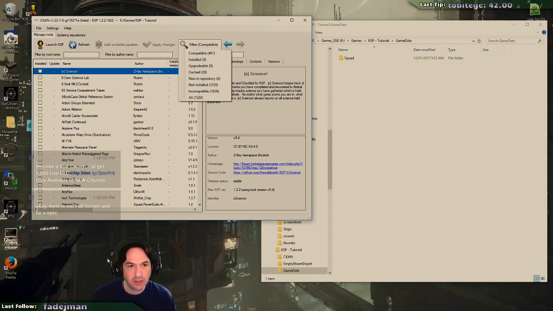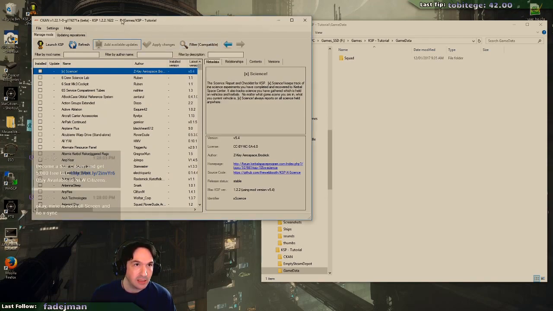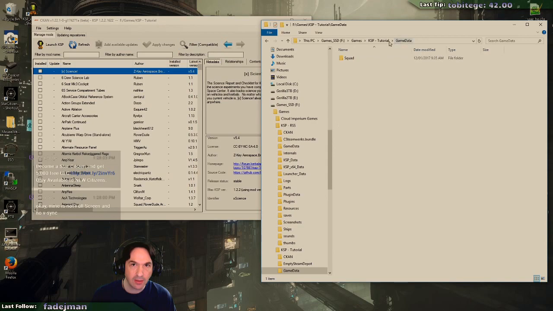Right, so we've got this there. Now if you look with CKAN, when you start it, it actually tells you what game it's dealing with. So that should match your KSP tutorial there. That should match that, over there at the top.